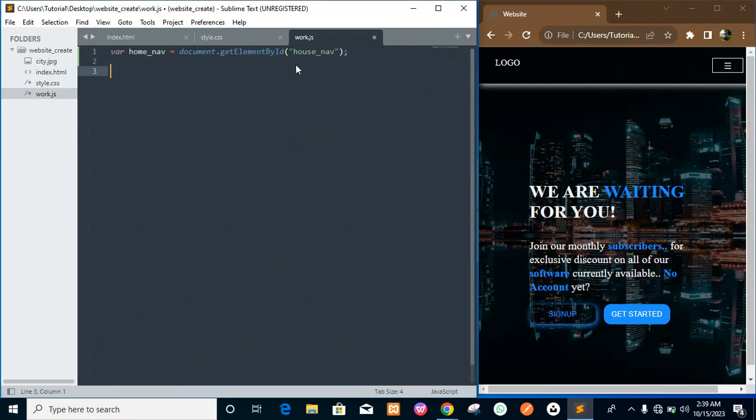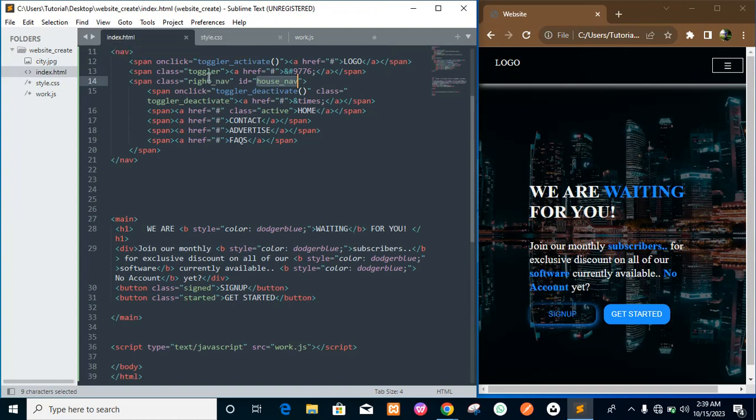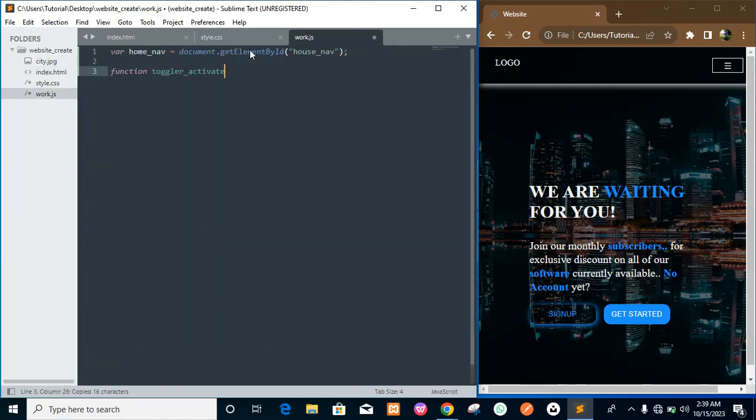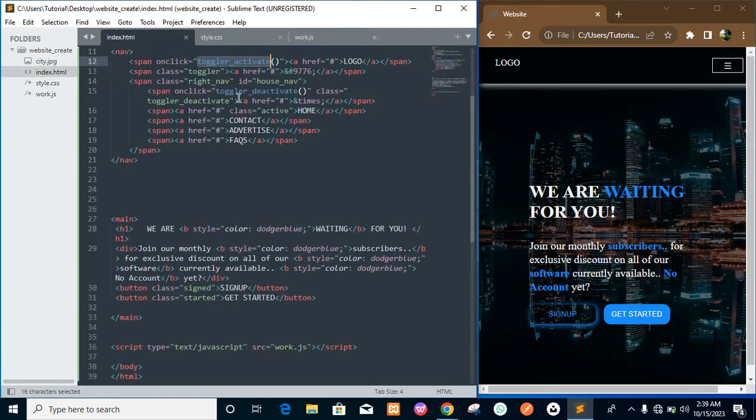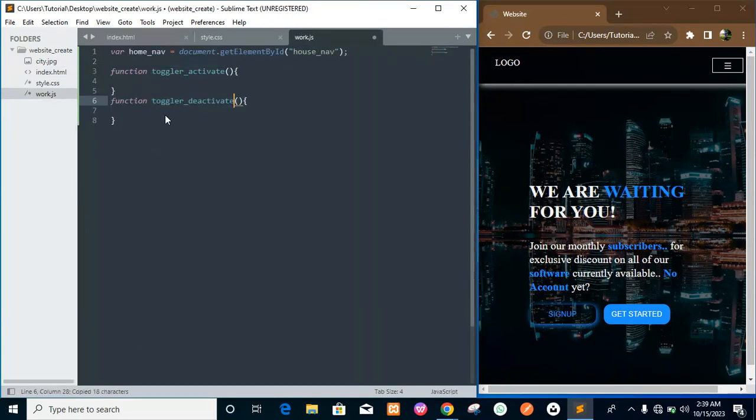So the second thing we need to do now is our function. And the function I told you earlier is our onClick function. You have no argument. There's no need of passing any argument. So let's just repeat this twice. This one is deactivate. It is toggler_deactivate.